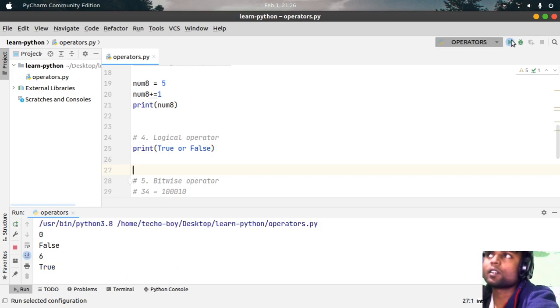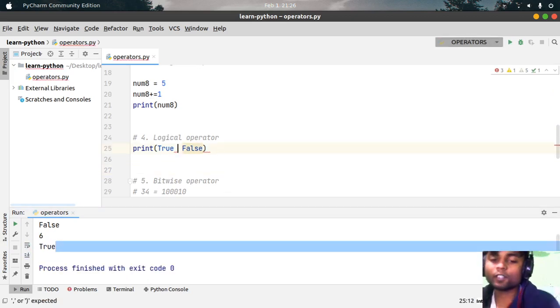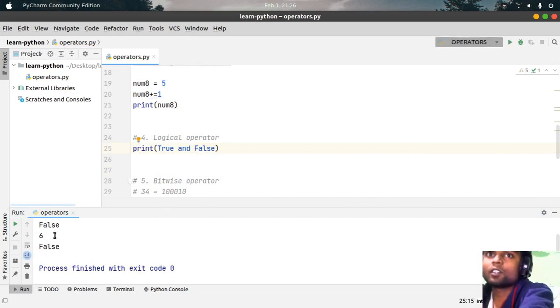Okay, like if one of them is true also, then now if you're just going to replace that with the AND operator, and now if you run that, you can see here it is going to give us false. Why? Because the AND operator expects that both of them need to be true, otherwise it is going to give us a false value.